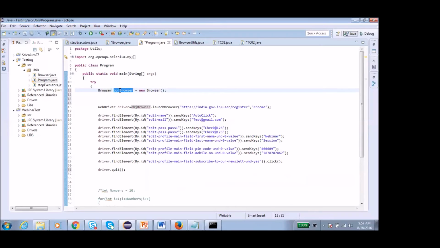This is the name given by us, object browser or anything we want to give it. ABC, XYZ, anything we can give it over here. This is our variable. This is our name. And just write this new and the class which we are calling, this browser. So just write new browser and rounded brackets and semicolon. So we have created an object, and I have given it the name object browser. We can name it anything.